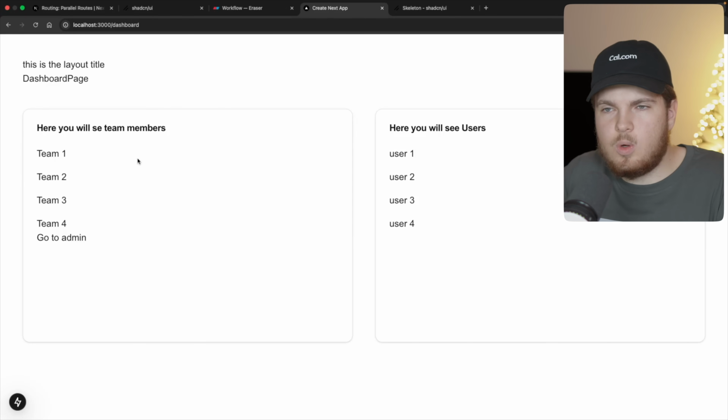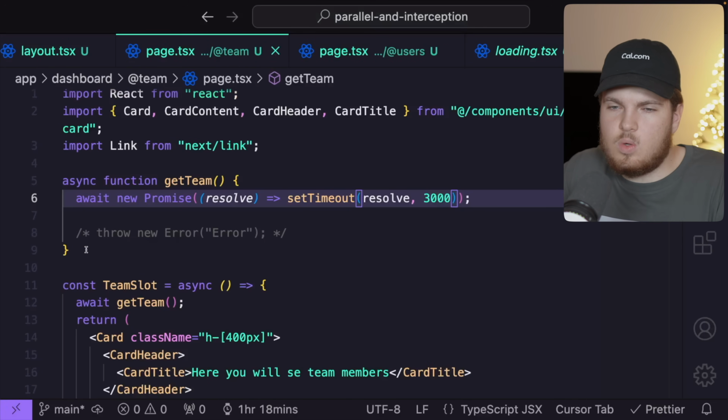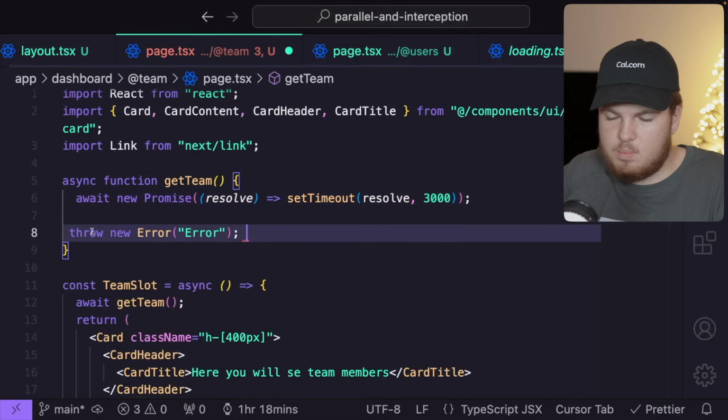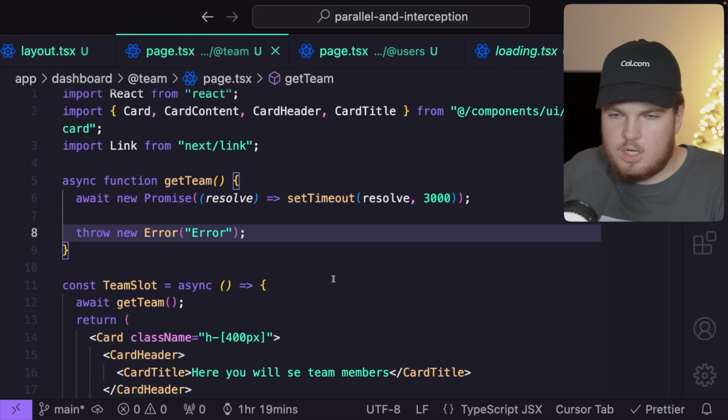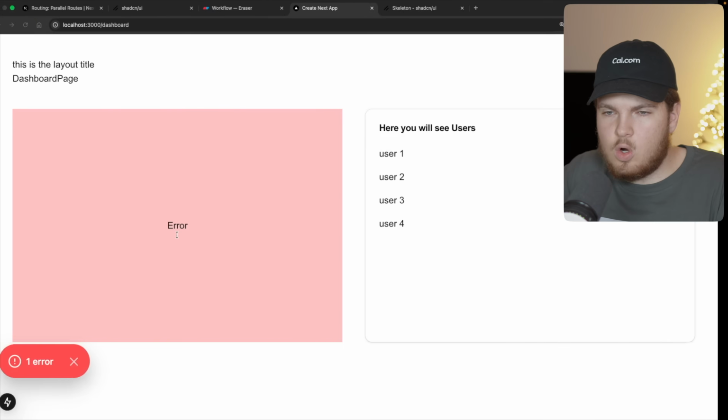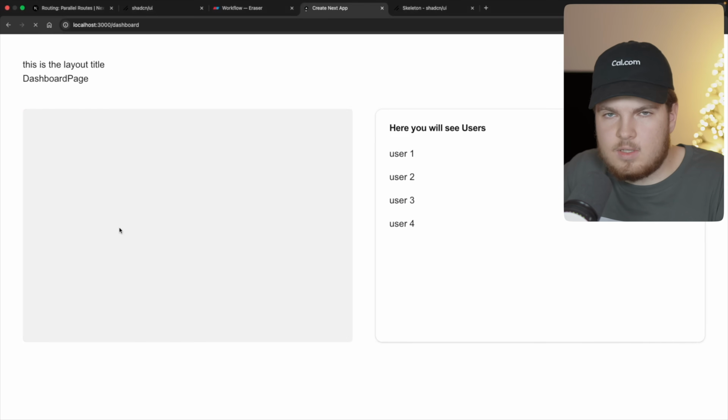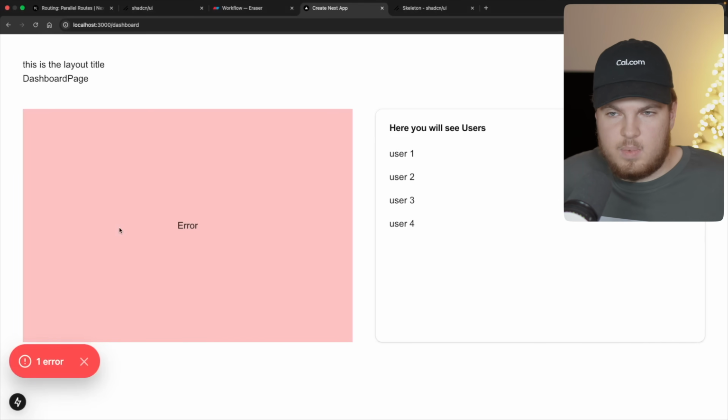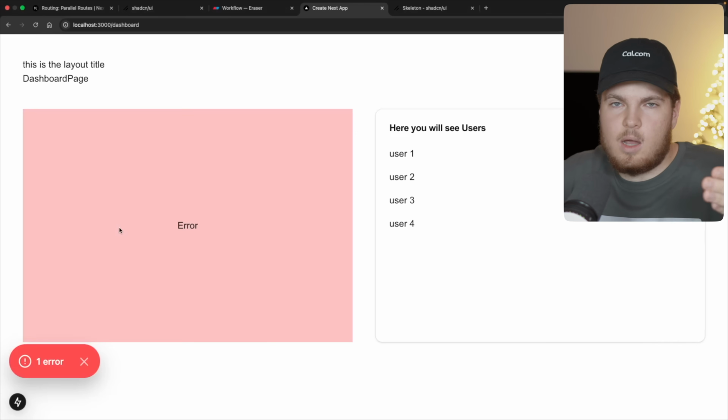Let me also show you how the error file works. At the end, we can throw an error. Let me uncomment this and save it. So I just do throw new Error. And if I go back and do a hard refresh, we first of all have our loading file, the suspense fallback, and then we see this error file.